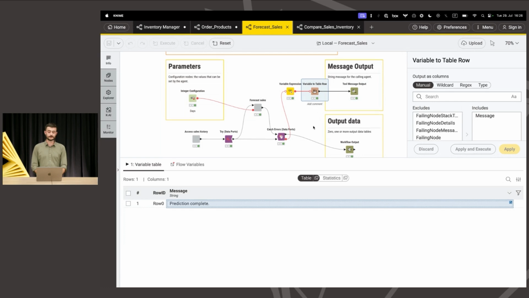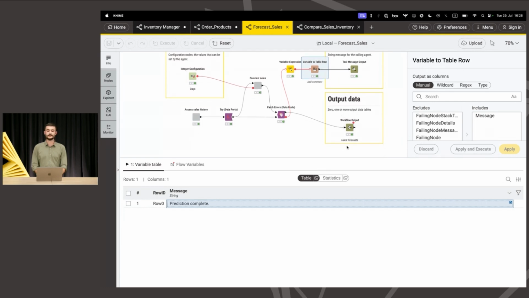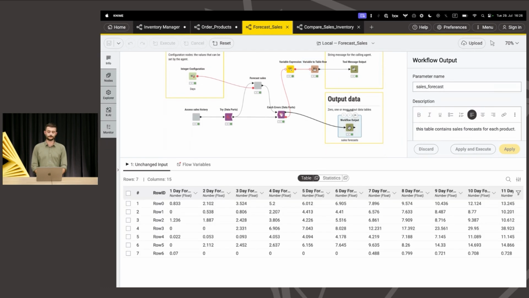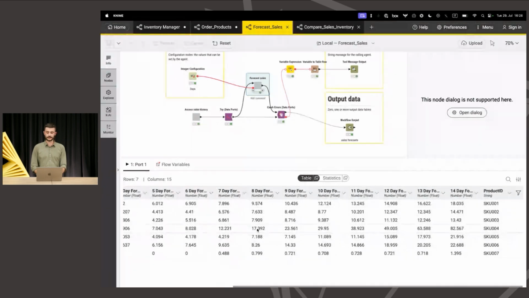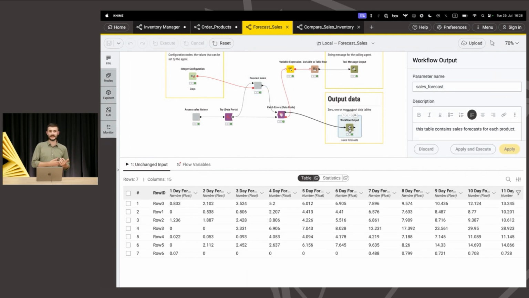But the different thing about this tool is that there is a workflow output node. And the workflow output actually does nothing more than taking what happens inside the tool, in this case, this table containing all the forecasts for each product that I have in my inventory. It takes that table and then it gives it back to the calling agent.